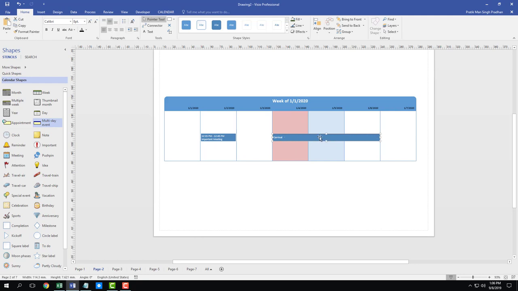If you want to rearrange the dates and so forth, you can simply click and drag the timeline right here. You can see that this appears. Press OK, and that's it. Drag it on the left, that's it. Squeeze it down. Now it's down to 2 days. So that is how you can work with appointments and multi-day events inside of Microsoft Visio.